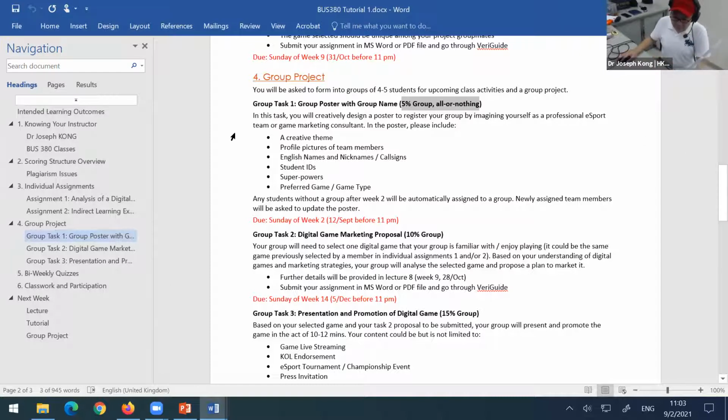Now, I would like you to create a creative poster. Imagine that you are a professional esports team or a professional game marketing consultant. You come up with a creative poster next week with a creative theme. I would like you to have some kind of profile picture and English name, student ID, and some kind of superpower. I will talk about these next week.